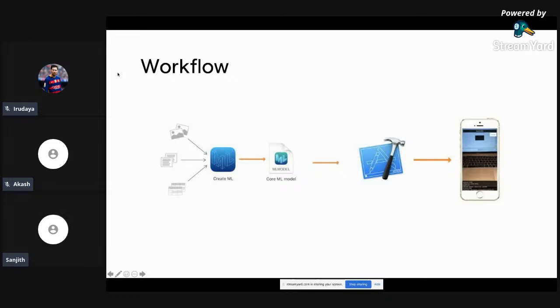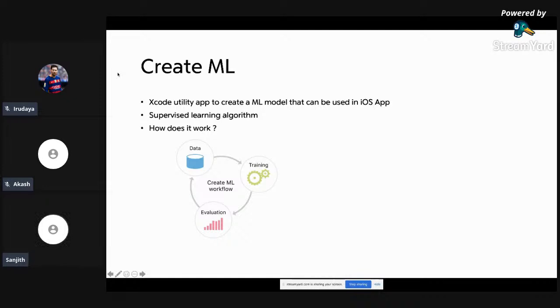As I told you, Create ML is a software that is shipped along with your Xcode. It's a framework as well. And this Create ML helps you to create machine learning models from raw data sets. It has machine learning algorithms packed into it, and all the algorithms are more or less supervised learning algorithms. If you dig deep and see how they work, you have raw data and you train on that data, and you keep on training for certain iterations until you improve your accuracy. Finally, you have a trained model, and that trained model will be used in your Xcode project to build a machine learning app.